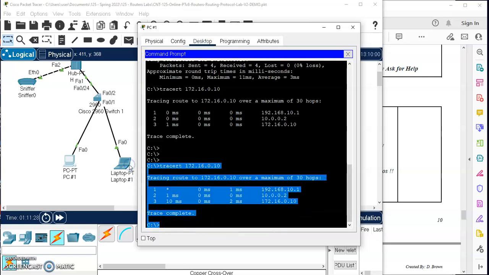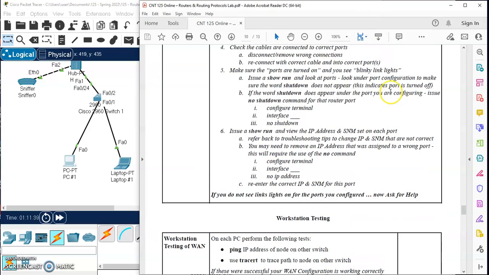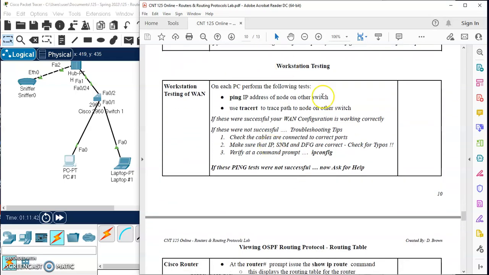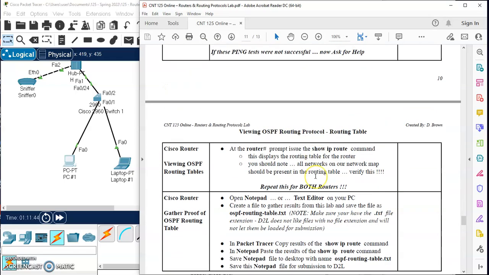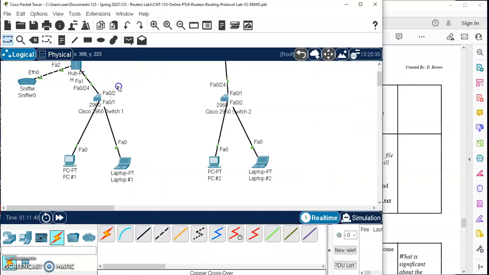So my network, when I took RIP off and put OSPF on, is now functioning like it should. So my network's up and running. Now, if that did not work, I would go back and use these troubleshooting tips right here. Work through that. I got my successful trace through. So now I want to look at my routing table and my OSPF packets, if you will.